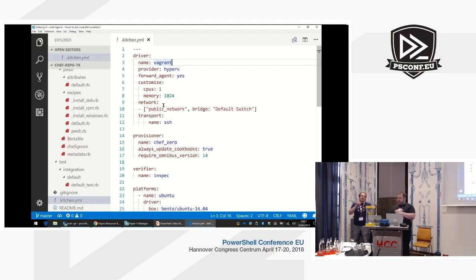You mean Vagrant Hyper-V? Vagrant Hyper-V. Because there's also a Hyper-V driver. There is also a Hyper-V driver, which just allows you to interact solely with Hyper-V. But the purpose of Vagrant is to provide an abstraction over the different types of providers. So you could switch Hyper-V for VirtualBox.